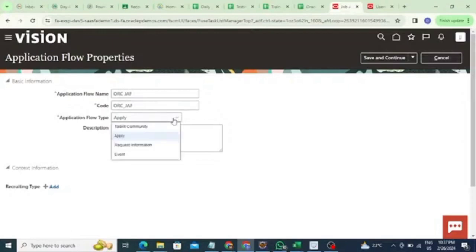There are three different types of flow: talent community, request information, apply, and event. For now, we are only creating this flow for Apply Now. On the career site, whenever we click on that Apply Now button, at that time we need that particular configuration. That's why this type of flow is called an apply flow. Talent community is one type of configuration on the career site, and at that time we use the talent community. Request information is part of the candidate selection process. And events are for certain events.